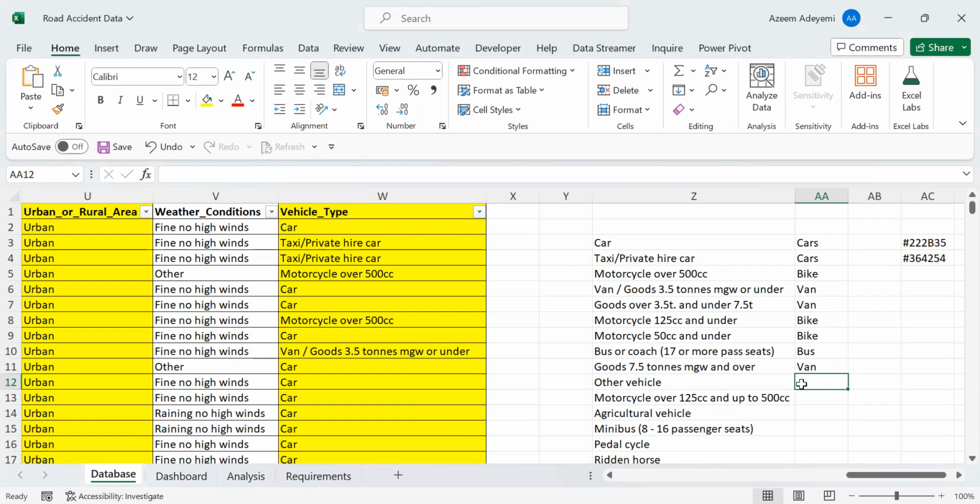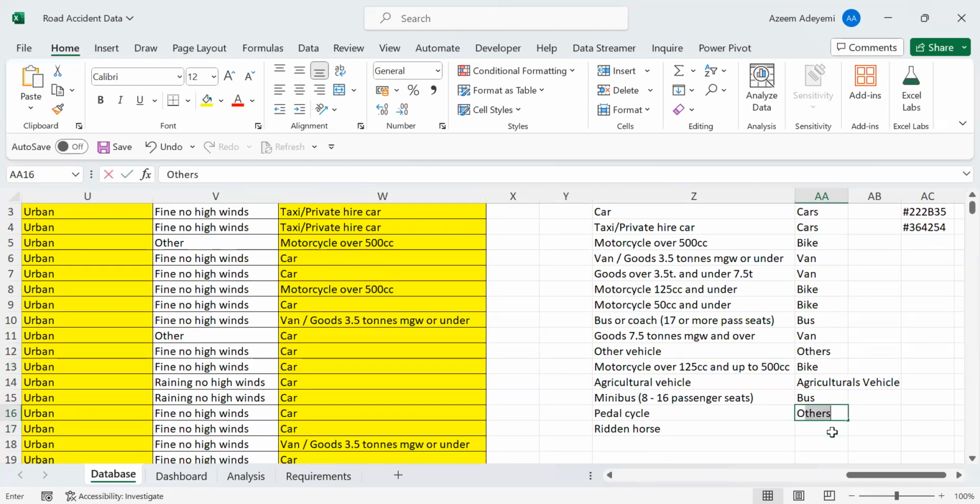Other vehicle, maybe we can leave this as others. We just call it others. Motorcycle as well, this can be our bike. Agricultural vehicle, I think we should leave this one. Yeah, we'll just leave it as it is. Mini bus, I'm still going to tag it as bus. Pedal cycle, riding, all these ones I'm going to put as others. That's what I'm going to do.